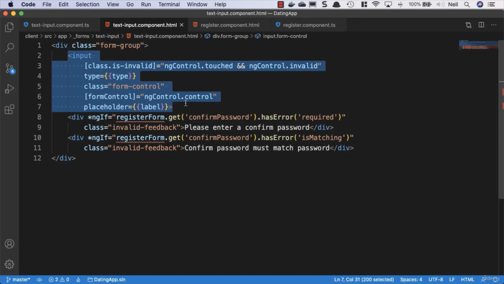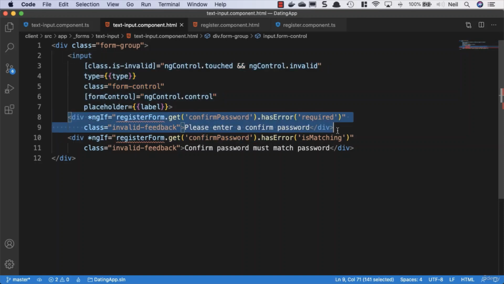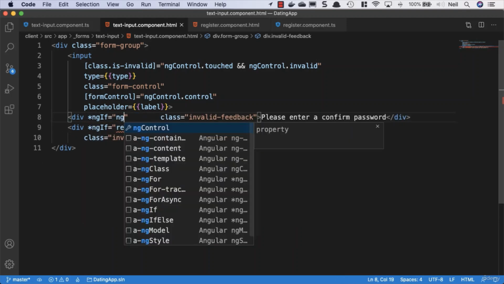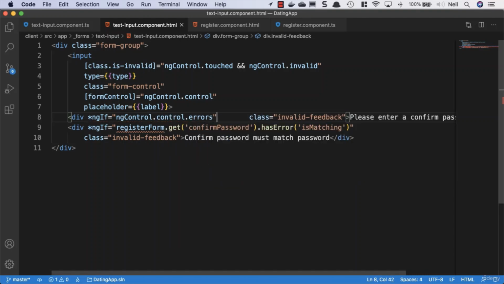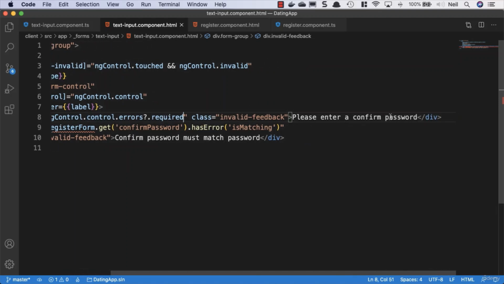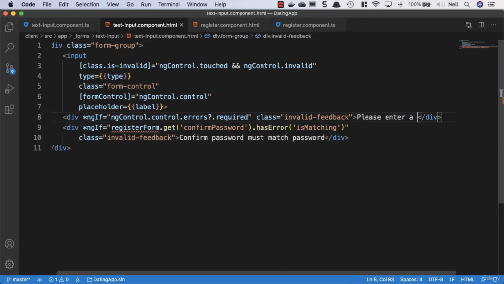Now we still need to check the errors, and we still need to add conditionals for this. But what we'll do inside this text input component is we'll just use conditionals again, and let's remove all of this. We'll still have an ngIf statement, but what we'll do, we'll say ngControl.control.errors, and we'll keep the class of invalid-feedback, and we'll add optional chaining to the errors, and we'll specify required as the type of error that we're looking for here. And then what we can do is say please enter a, and then we'll just pass in the label so that we use this for any type of control.